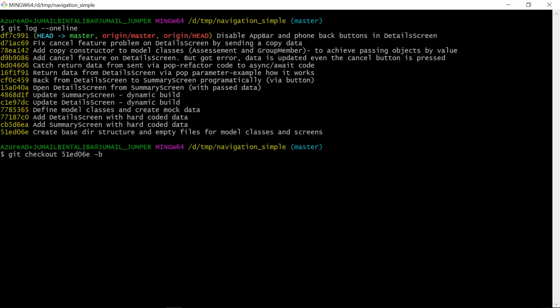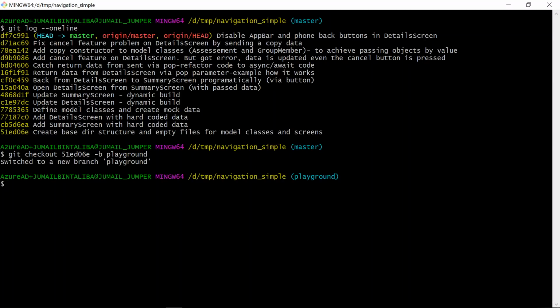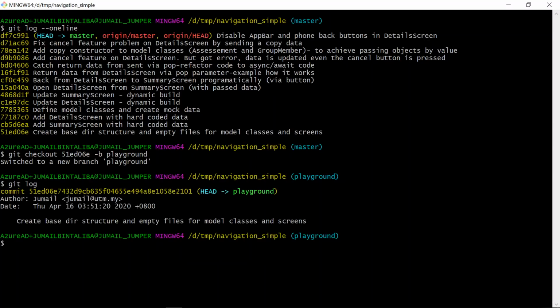So in my case, let's say I create a new branch, so I don't need to change anything on the master. I'm going to play around with this. Okay, so now I'm on the playground. When I check, I only have the base structure. Just now I was doing something like this.